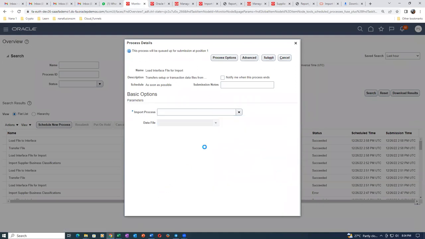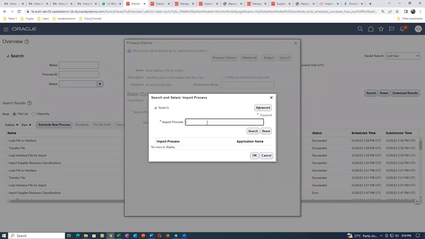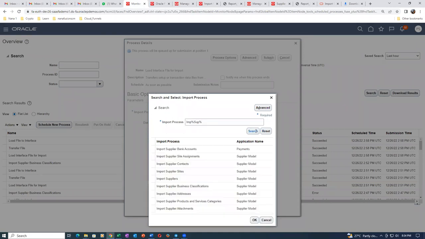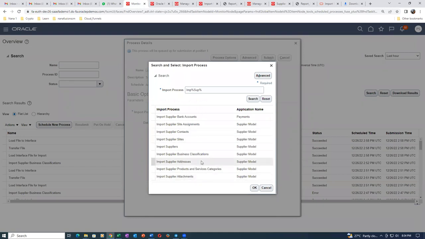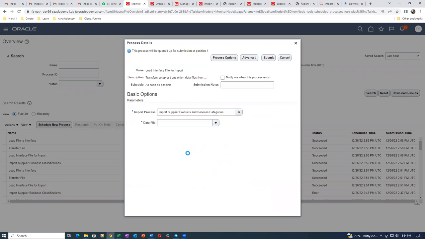So go to the search, and then here I'm going to say import and supplier. Click on search, import. So it is supplier products and services categories. I will not drop down. So click on upload a new file.